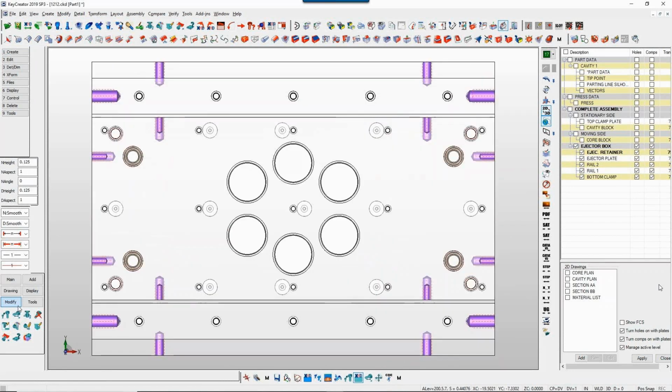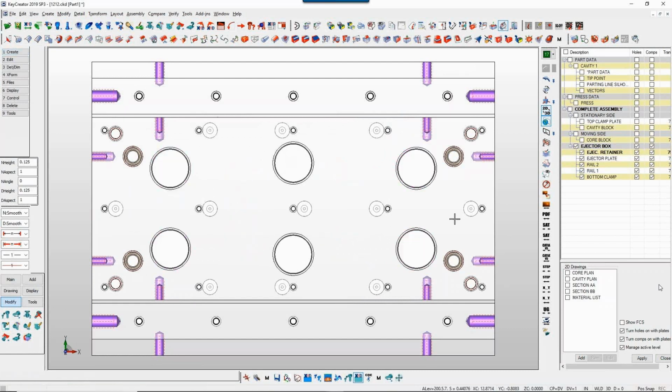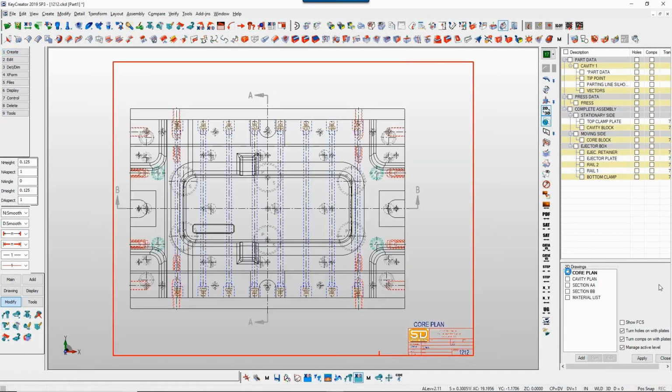Okay, and now vice versa, right? I can go ahead, grab these, say by group, and just move them out just a little bit further. Okay, pretty cool. So go back to my 2D drawings. As you can see, it's all up to date. I just wanted you to kind of see that 2D drawings are available.